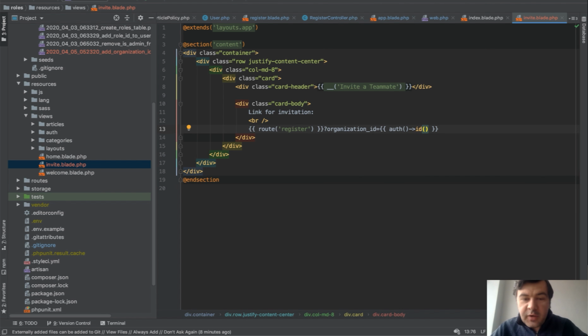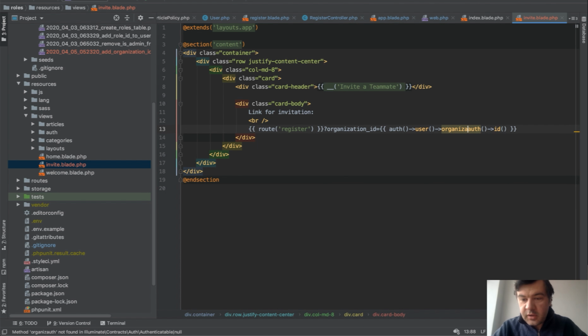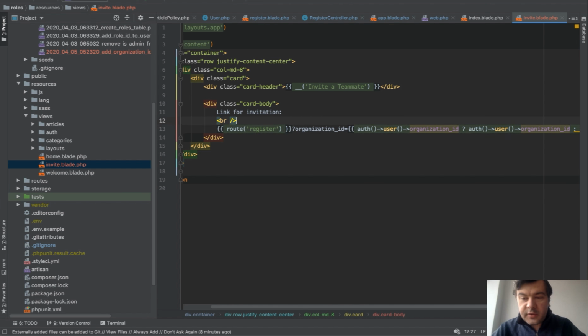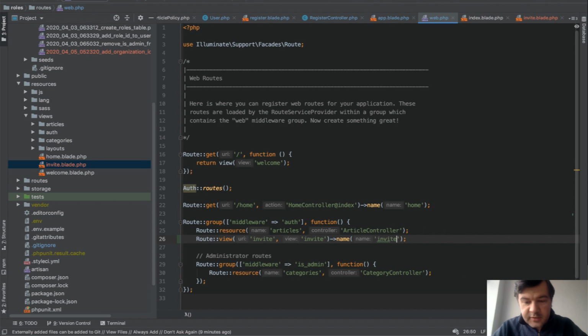What if that user is already invited to someone else's team? So they need to invite to that parent team, right? So we need to have a condition. If current user has organization ID, then we put that as a parameter. Otherwise, it's auth ID. Also, we forgot to add a name to our route, so invite.